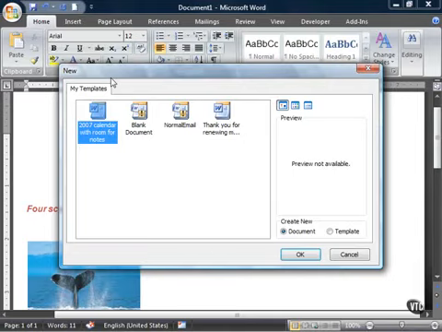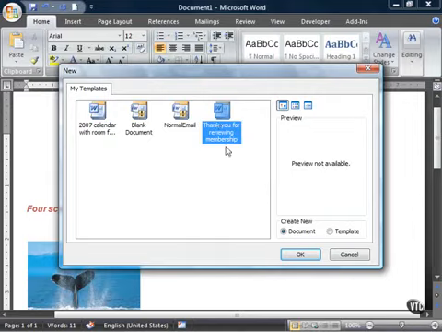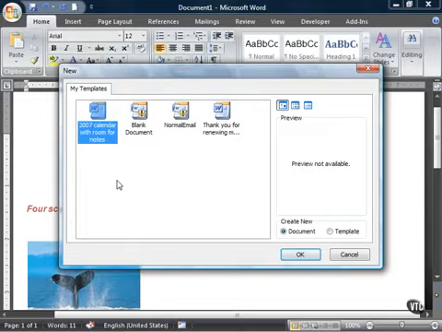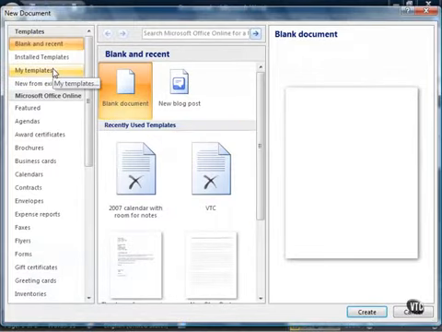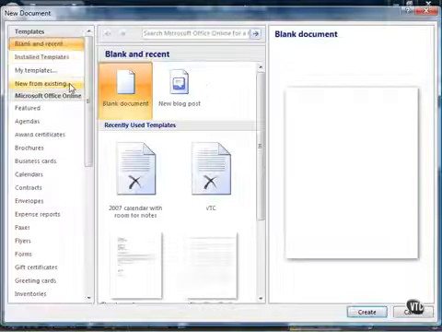My templates opens up a new dialog box with the option of double-clicking or selecting any templates that you have installed. And later on, we'll look at how to install templates in future modules. You probably won't see thank you for renewing your membership or 2007 calendar with room for notes, but those are templates that I've installed already, and again, you'll be able to see how to do that later on. If I click on cancel out of that, notice it brings me right back to the new document dialog box. My templates, again, you saw that, and then new from existing.